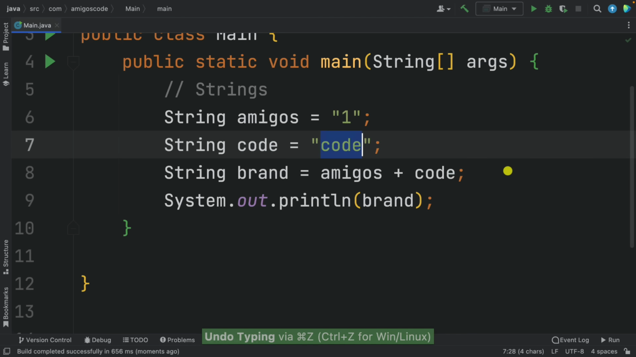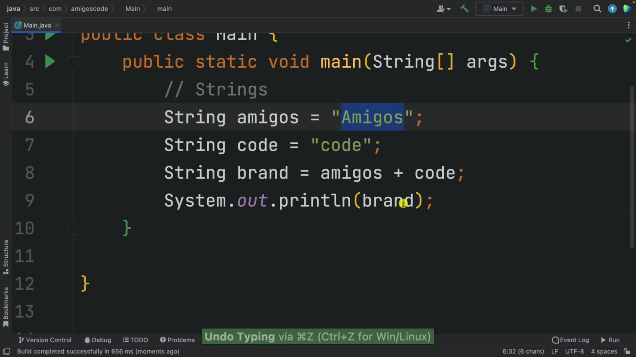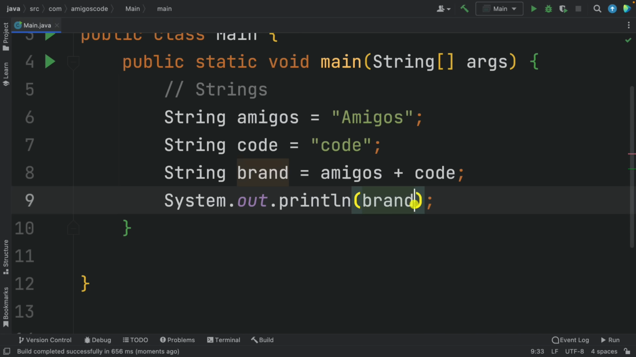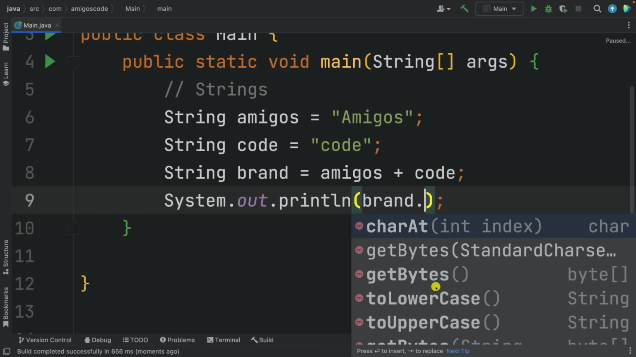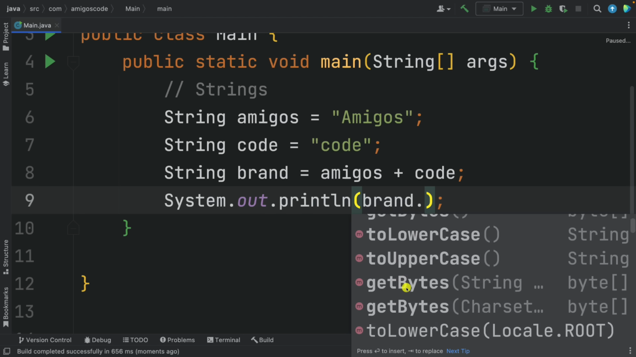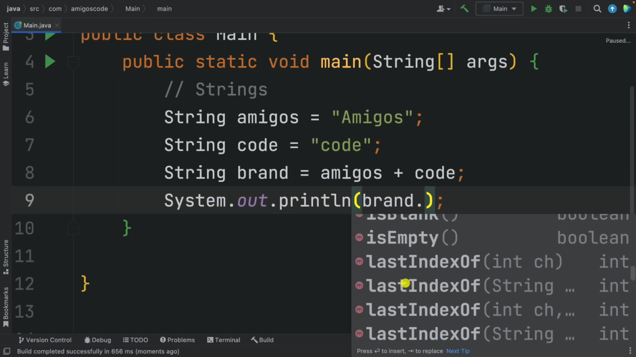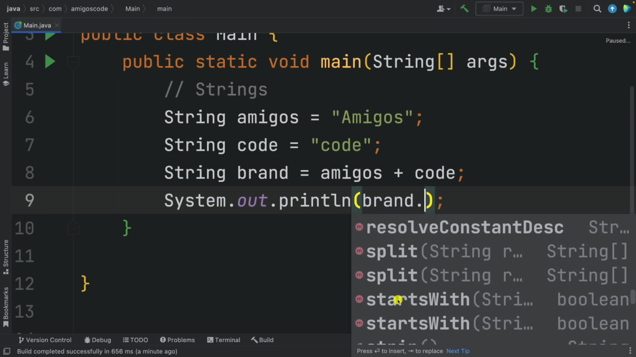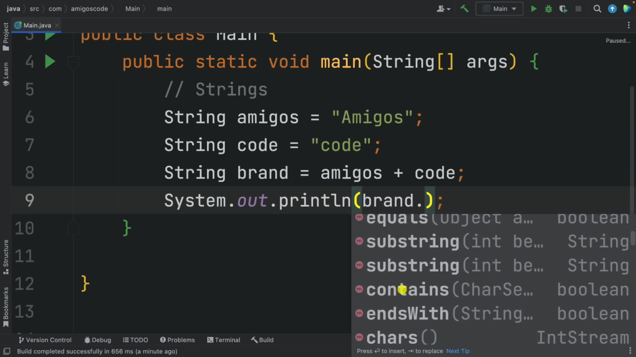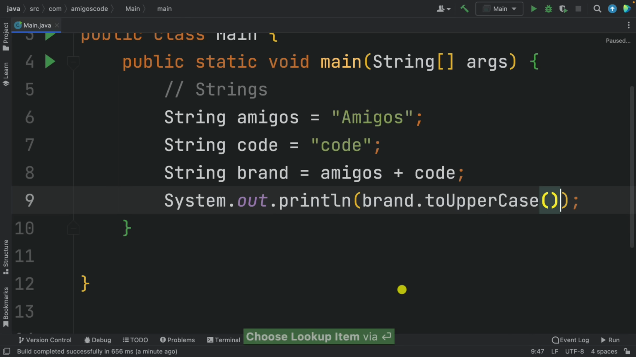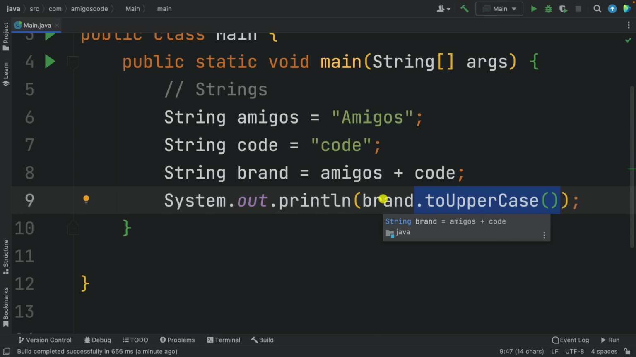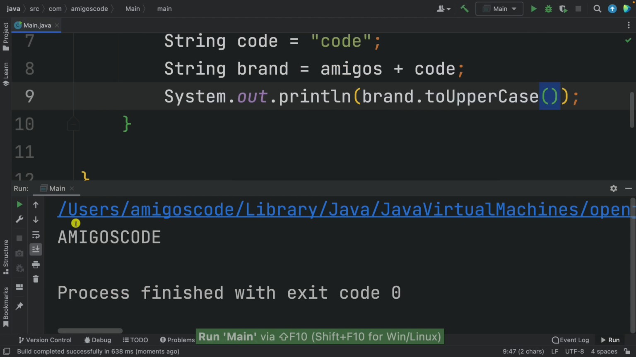Now let me just go back for a second here, and this was amigos and then code. Now the cool thing here is that with strings, let's say that you want to uppercase the result of brand. So here I can say dot, and then we have a bunch of methods available to us. So have a look: toLowerCase, toUpperCase, bytes, equals, substring, contains, indent, indexOf, isEmpty, split, startsWith, strip, and so on and so forth. So let's just say, for example, I want to uppercase everything. So toUpperCase, and we're going to learn about methods later, but here, have a look. Brand, you say the name of your string or your variable, dot, toUpperCase. Have a look at the naming convention that we've learned. And then parentheses, this is invoking the function.